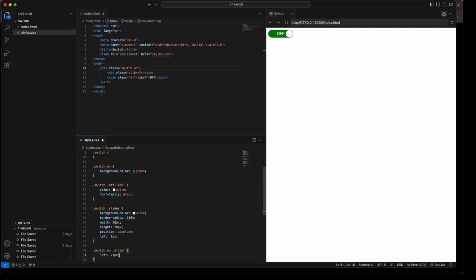And finally, let's change the label. I think it's too tricky to change the text inside the label using CSS. It's easier to just replace one label with another. For this, let's add one more label. Let's make it on. And now, depending on whether the switch has the on class, we will display either the off label or the on label.